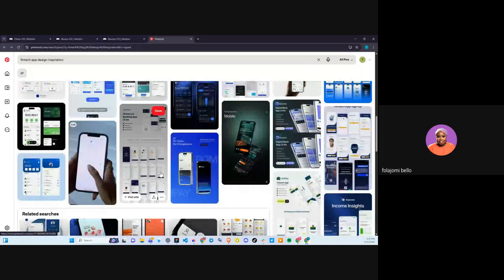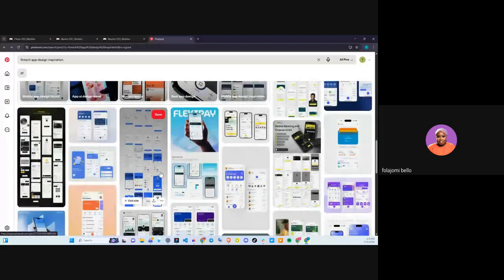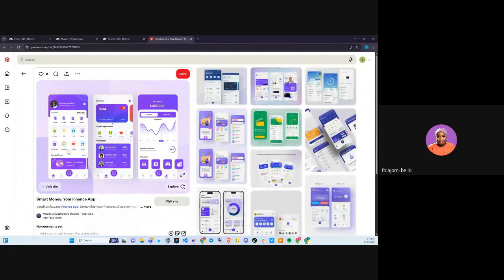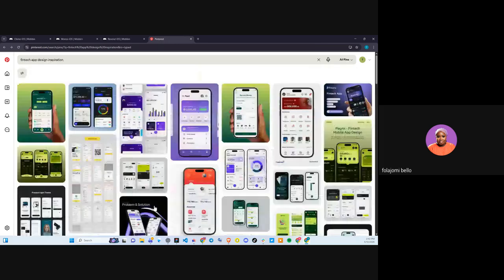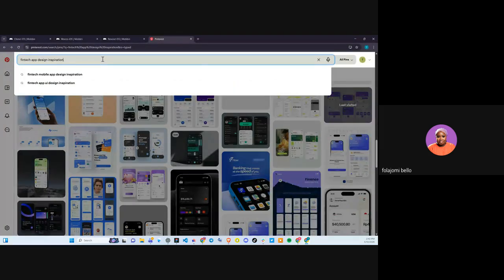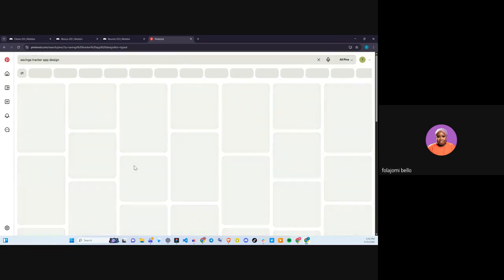Let me look for something different that speaks to me. Okay, let's see this one. Now, this is another style of the dashboard. I like the way the icons are used here. And I like the way this is done here. So if this is something I'm into, I will copy it. Right? And let me go back. Let's just copy one of the words. Saving tracking app device. Okay. Let's copy this because we are tracking savings, right? Control C, Control V, and search.